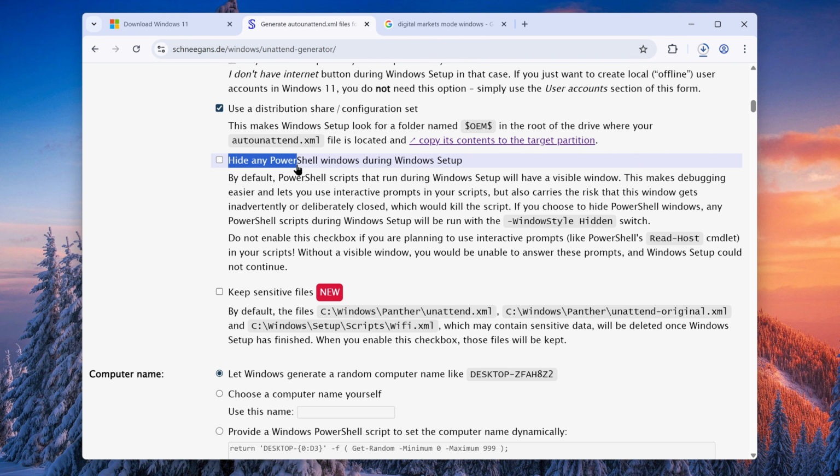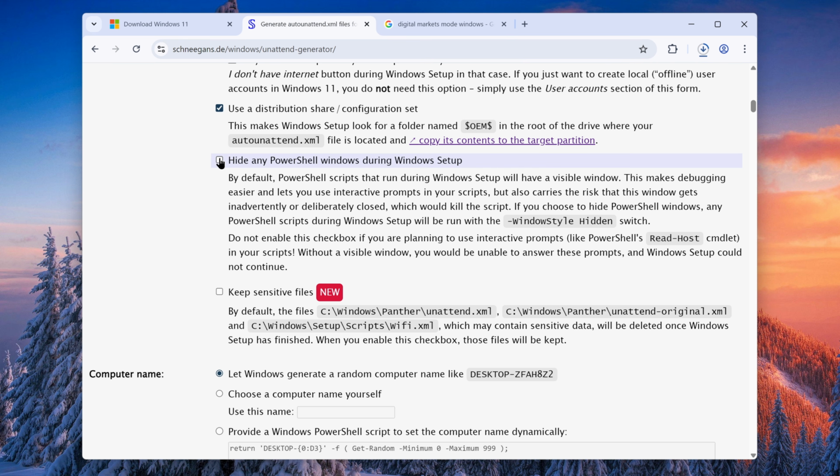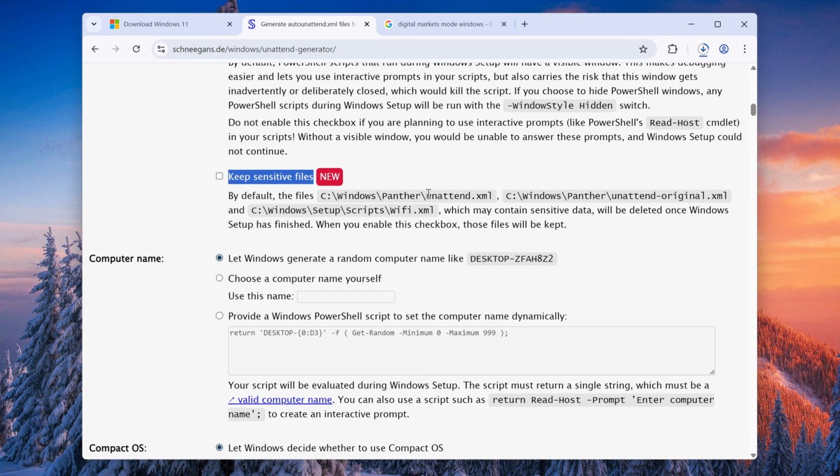Next, you can hide any PowerShell windows during Windows setup. Read this and decide for yourself if you want to do that. I'm going to leave it unchecked. Next, for keep sensitive files, we'll keep files that may contain sensitive data. I don't want that, so I'll keep it unchecked.